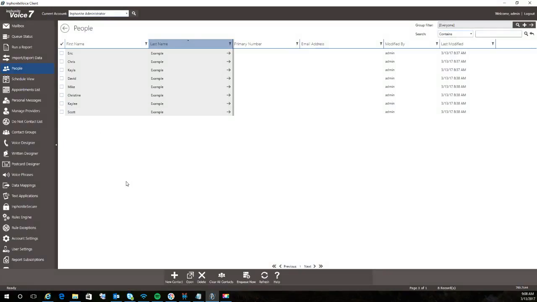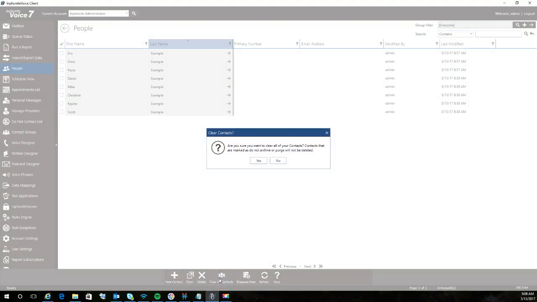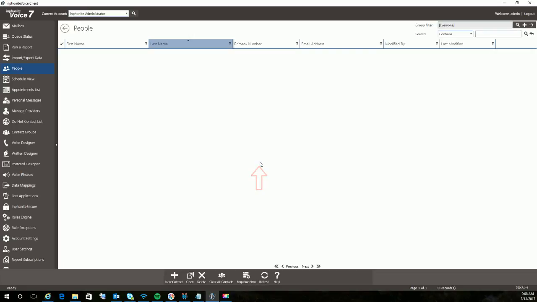After your contacts have loaded, you will then select Clear All Contacts located here. You will then receive a prompt asking if you are sure you would like to delete all contacts. Select Yes. All contacts have now been removed.